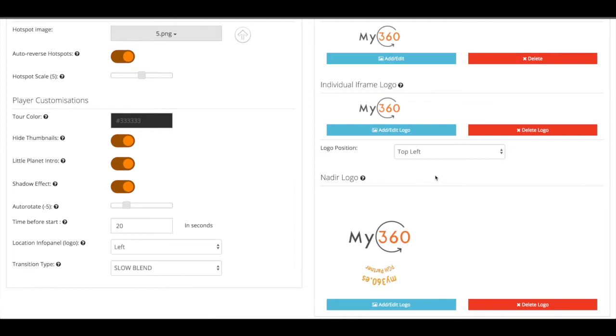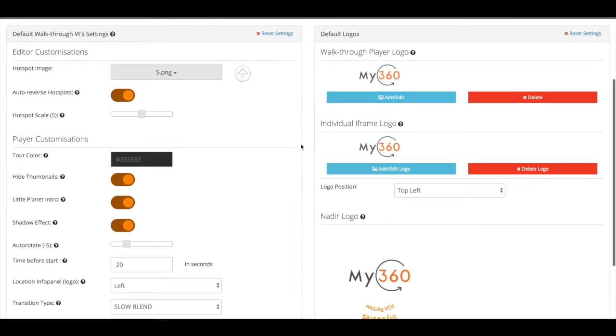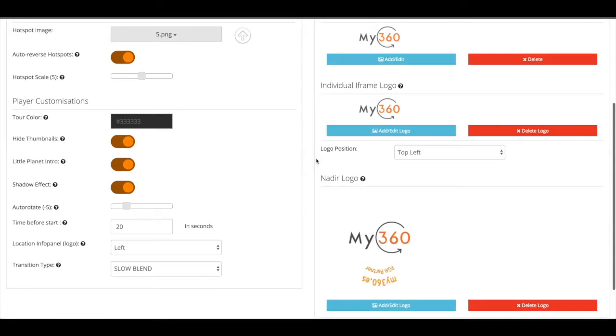You can modify them here. If you don't want them, delete them. You will delete them for all your tours. So that's just a quick run through.